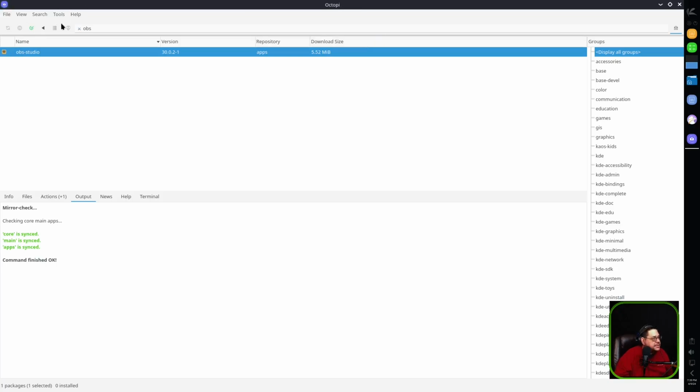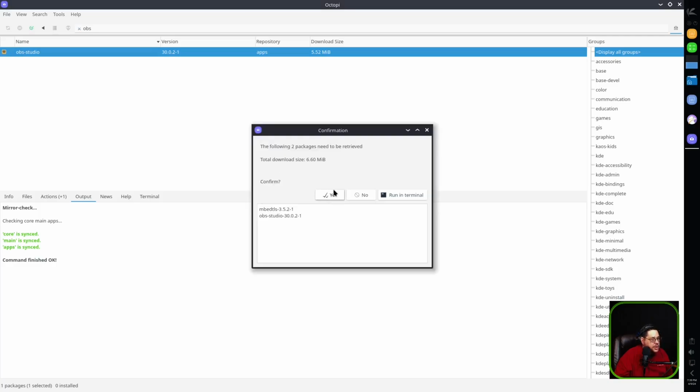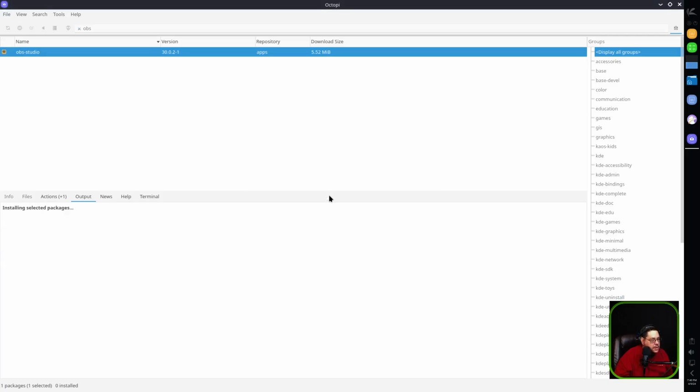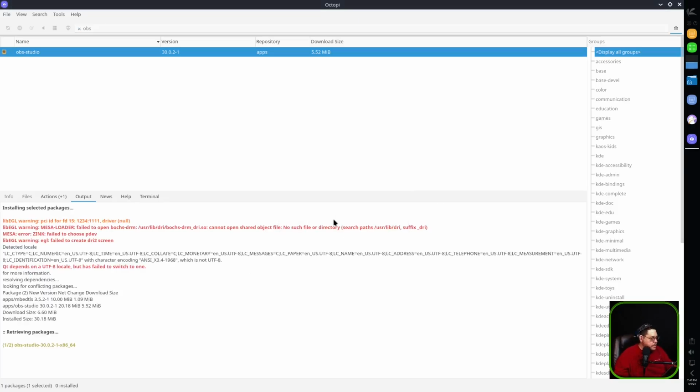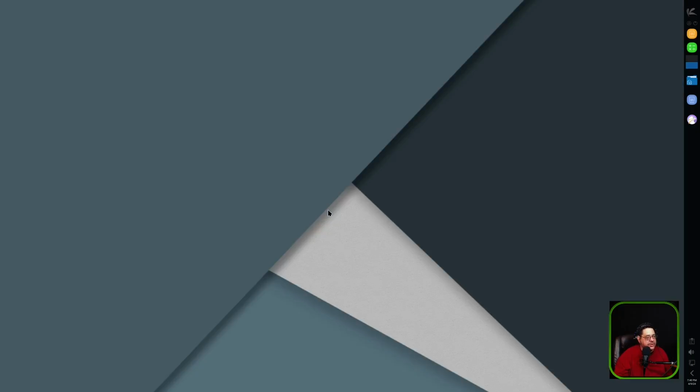Oh yeah, no, it's right here. Sorry, it's small, green, my poor eyes. Anyhow, you just hit here for apply and you hit yes for confirming and it will want to install it. So I got to type in my password. That's right. And now it's receiving the packages and wanting to install. That is how you use Octopi. That is how you install packages.